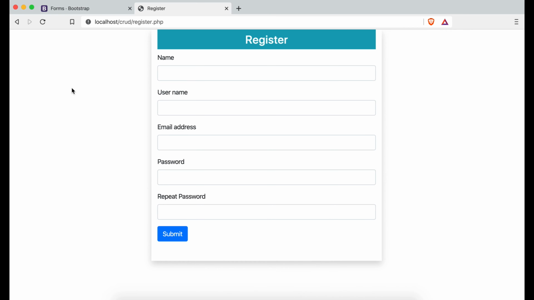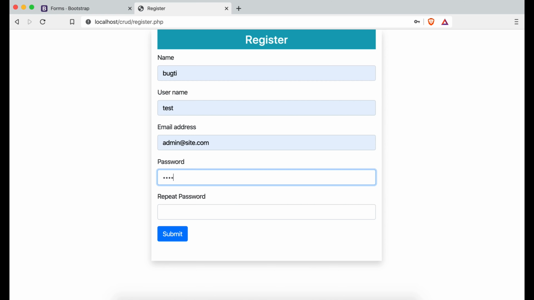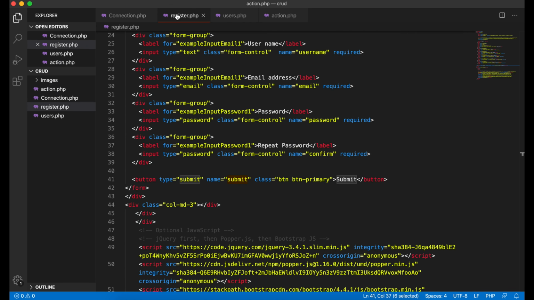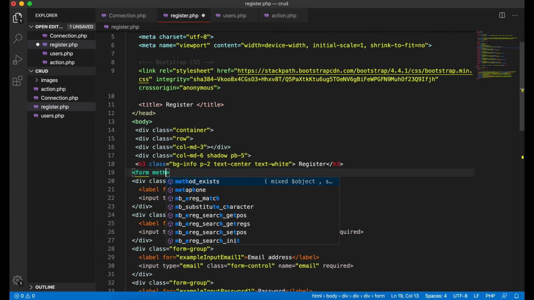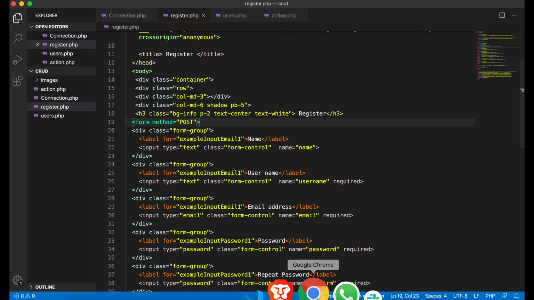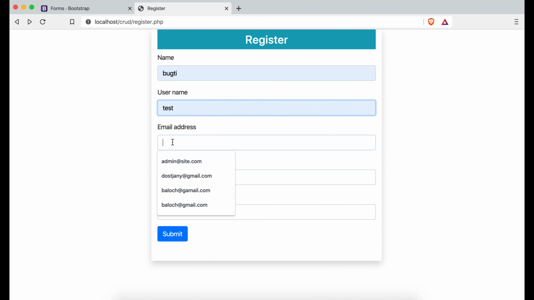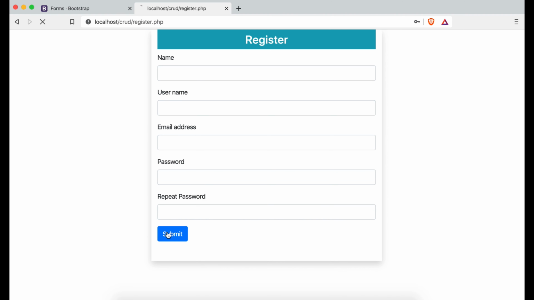Just come to here, and we don't have any error here. Book test, username, admin@site.com, and this password here will be password. The main thing is to come here in register. We have to give the method here. This method should be post. And now let's see, test and password.